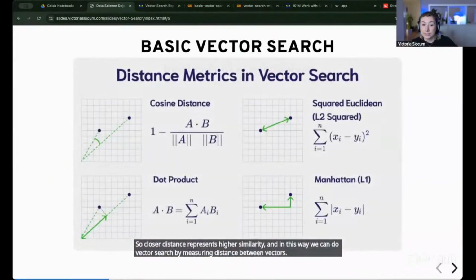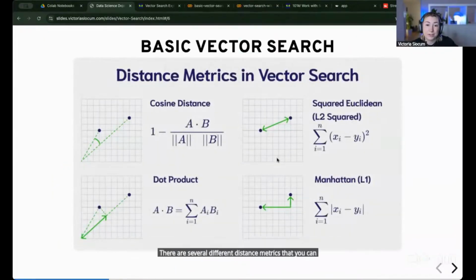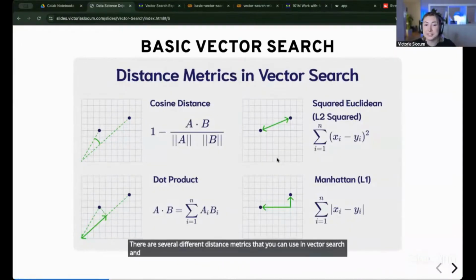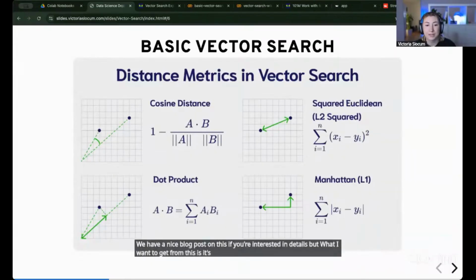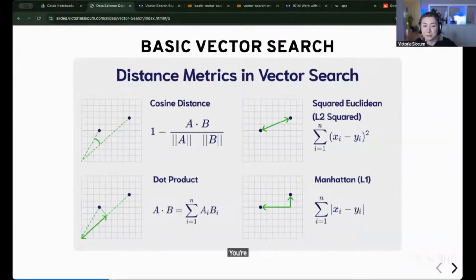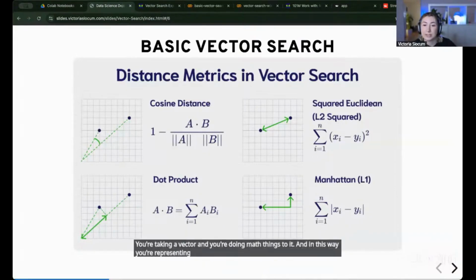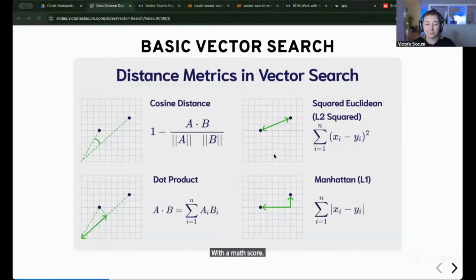There are several different distance metrics that you can use in vector search, and I'm not going to go into detail on a lot of them. We have a nice blog post on this if you're interested in details, but what I want you to take from this is it's math, right? You're taking a vector and doing math to it, and in this way you're representing similarity with a score, with a math score. And that's basically it.